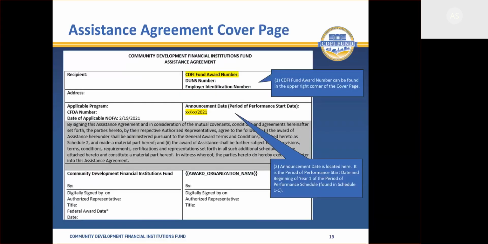Okay, so we're going to take a look at a couple of screenshots here. I realize this text is really tiny, but it is bigger in your real assistance agreement. This is the cover page. A couple of key parts highlighted here is your award number. That's what we'll be using to refer to it. The announcement date, I believe for PA awards, was September 16th, 2021. So that is the date of the period of performance start date. This part on the bottom with the signature blocks is what will be updated in the signed countersigned cover page after it goes through the process. Next slide, please.